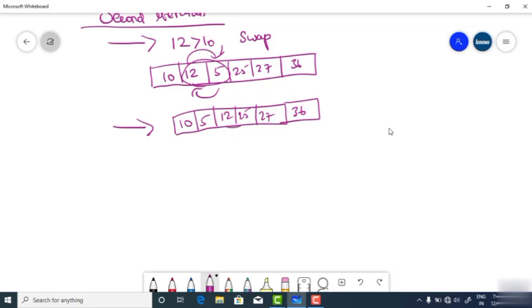So you just have to compare these two, and there is no need to sort because they are already in sorted order, right? After that you have to go for the third iteration because you can see the array is not at all sorted, right? So you have to go for the third iteration.